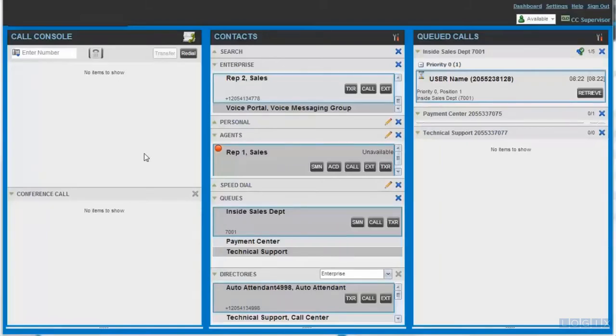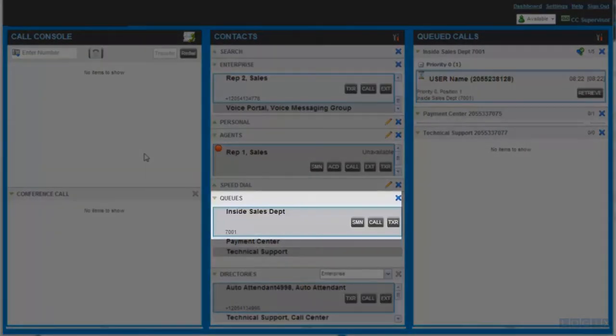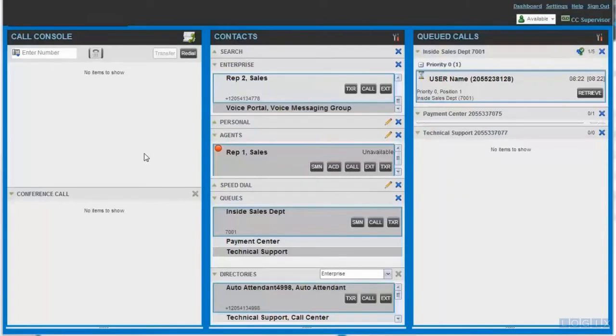calls when necessary. Below agents and to the right of the contacts column, the supervisor can see a list of all the queues he or she is monitoring. The supervisor can prioritize calls, opt to answer calls if he or she is an agent, and even enable certain services like force forwarding or night service at the click of a button.